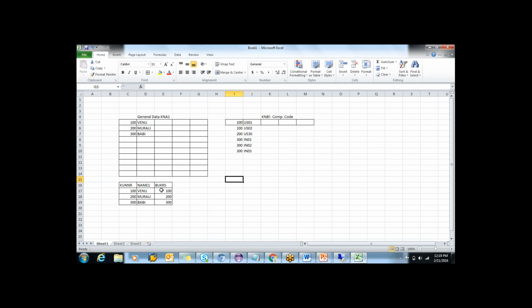Assume that, out of these multiple company codes, if the customer belongs to multiple company codes, you wanted to populate at least one company code. Venu belongs to US01, 200 belongs to US30, and you wanted to populate something like IN03. If your final internal table should look like this, then you can go for a read statement. Loop on this record and read for this customer number: is there any entry present in this table? If at least one entry is present, you take that company code and populate it to your final internal table. That's it.